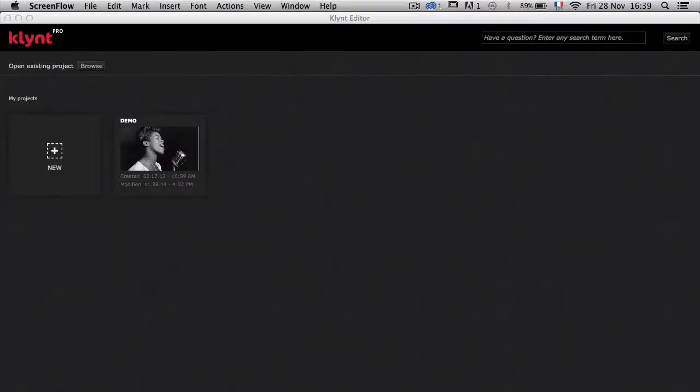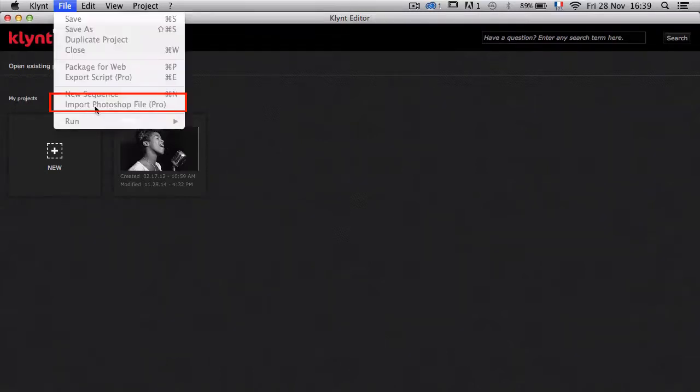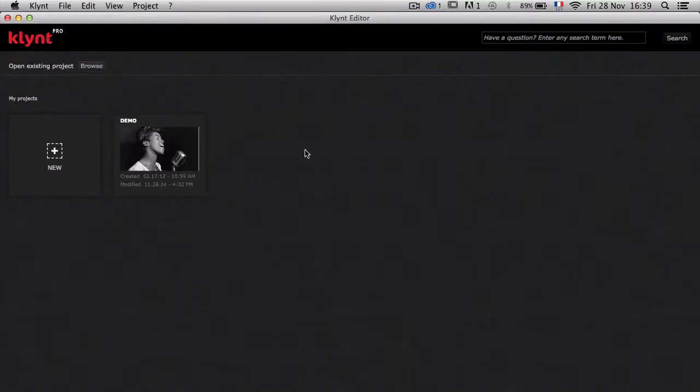Hi everybody, in this video we are going to see how to use Photoshop and create a menu for Klynt. In the latest V3 version of Klynt, there is a great feature that helps us import a Photoshop file. This is only available for the Pro version. We are going to use this.